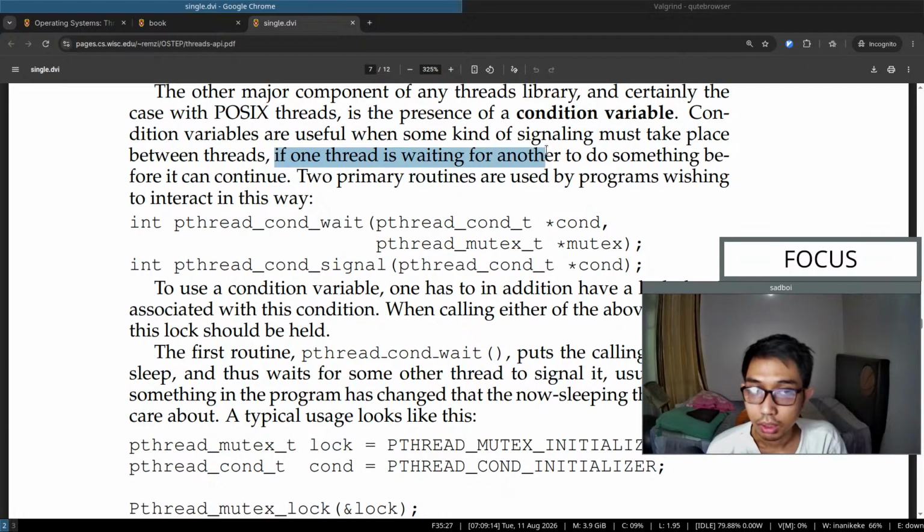If one thread is waiting for another to do something before it can continue, two primary routines are used by a program wishing to interact in this way.